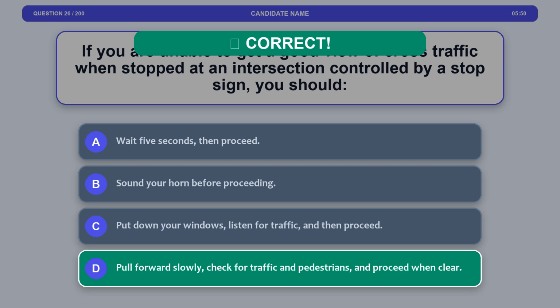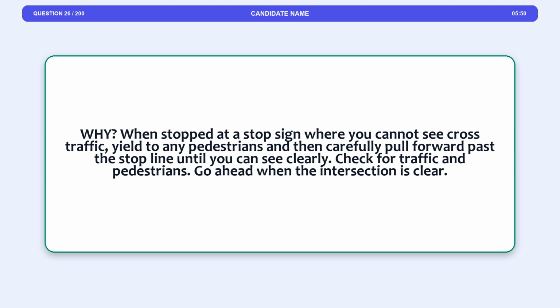The correct answer is option D, pull forward slowly, check for traffic and pedestrians, and proceed when clear. Explanation: when stopped at a stop sign where you cannot see cross traffic, yield to any pedestrians and then carefully pull forward past the stop line until you can see clearly. Check for traffic and pedestrians. Go ahead when the intersection is clear.